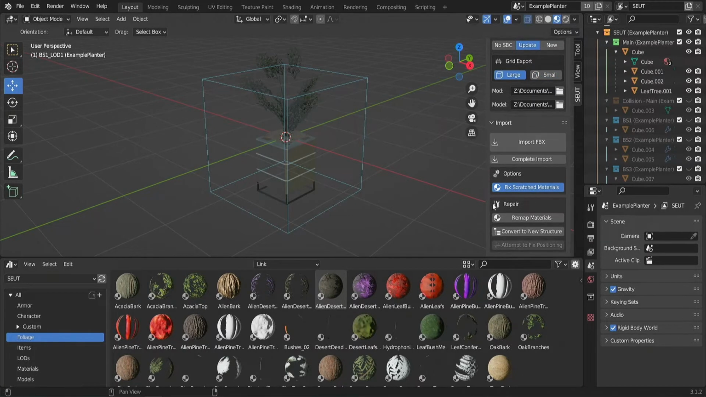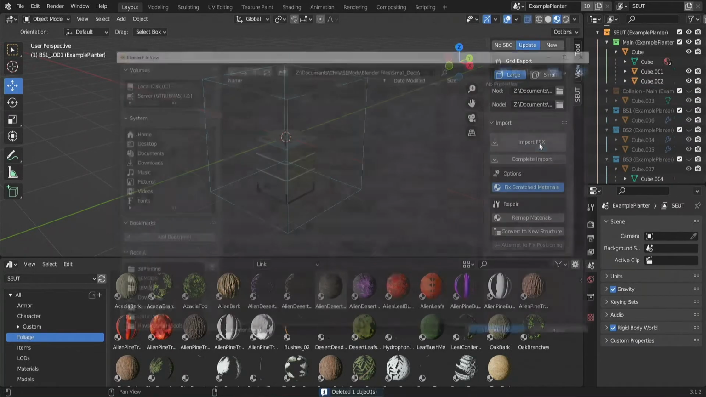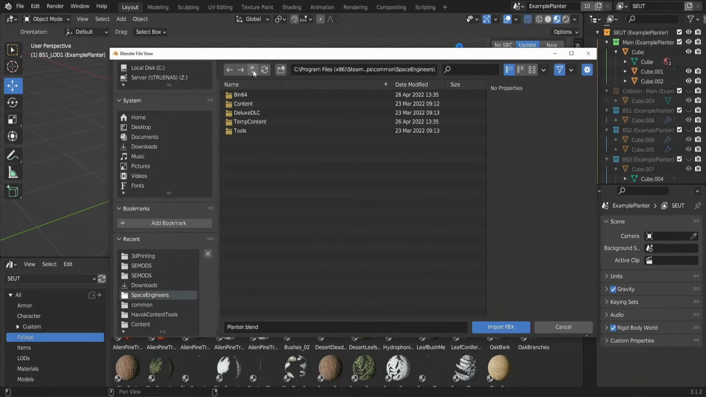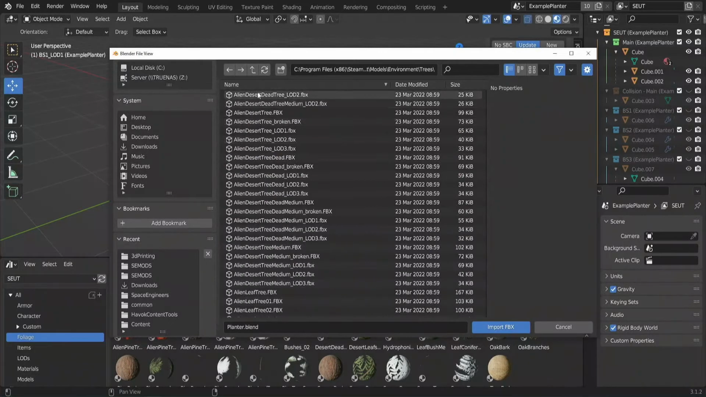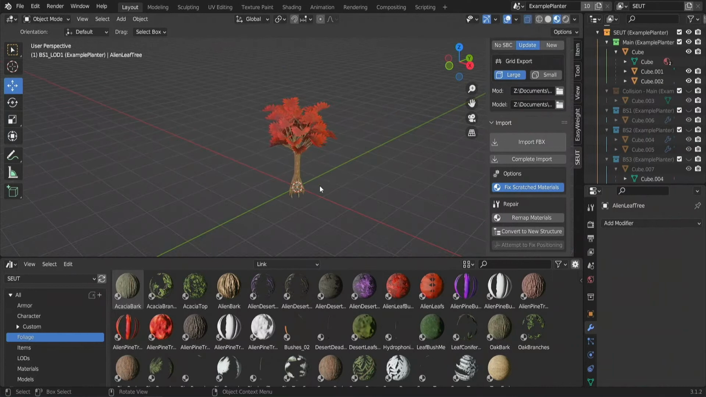Underneath this, we have import settings. So one of the things I want to do is change this tree. I'm going to delete the tree we have there, and I'm going to import an FBX. What you want to do is navigate to where the mod SDK files have been stored, and from there you can find the FBX files to import. In this case, I'm going to import an alien leaf tree just to make a slightly different planter. There you go. That's come through nicely, complete with materials.